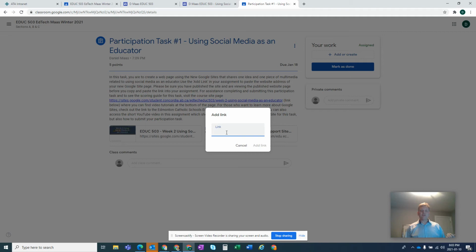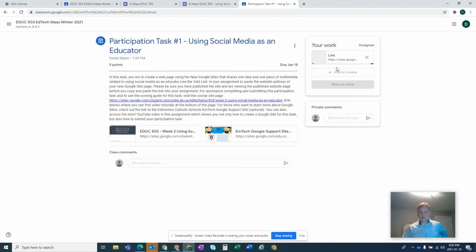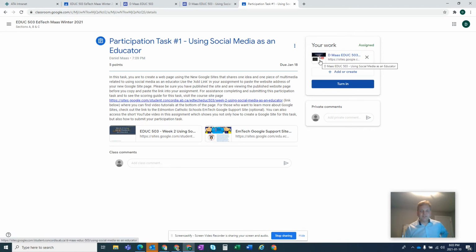Well, what are we going to add? A link. What link are we going to add? Well, we're going to add the one we just copied, to that fully published web page for using social media as an educator. So I'm just going to Control V or right click paste. There it is. Add a link. Give it a few seconds and check it out. It's going to pop in there. There, look, I can even see a tiny version of my web page there. Okay. Now, whenever you are ready, you are going to hit the turn in button.